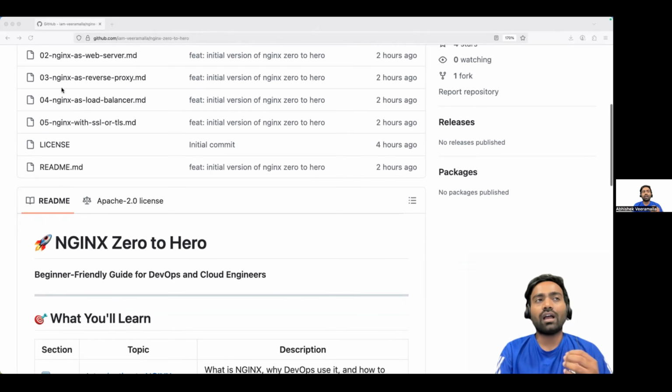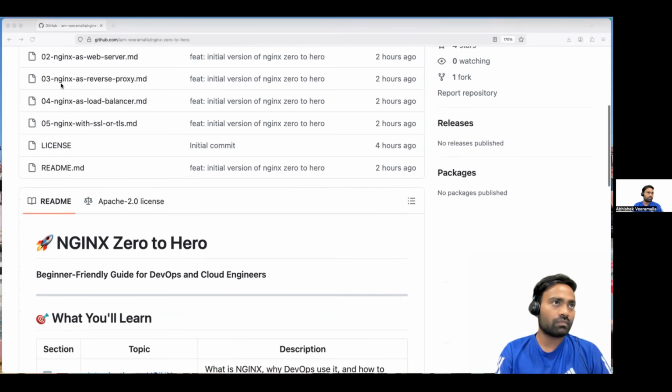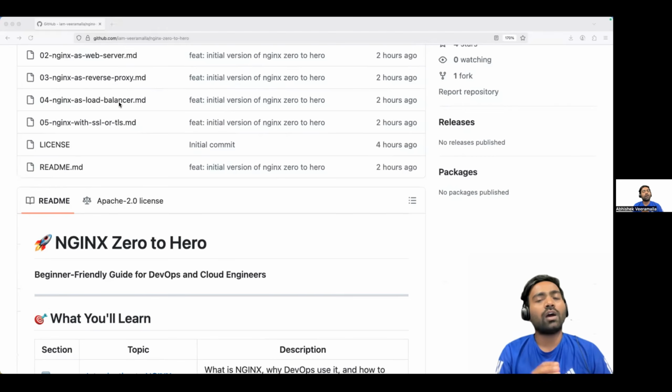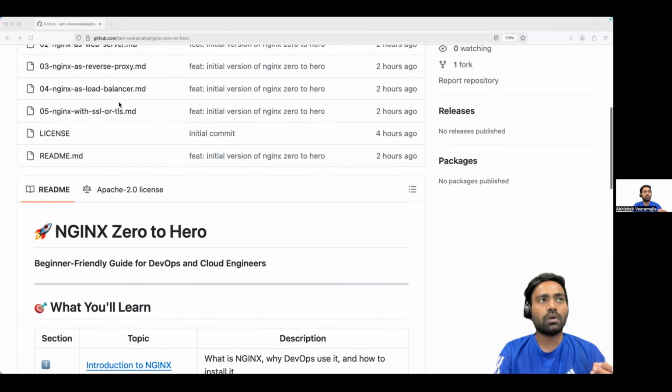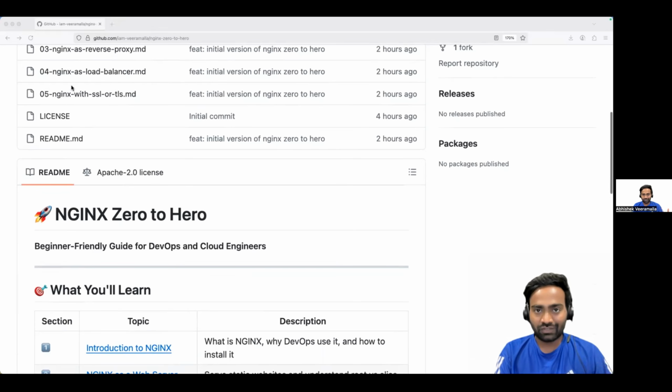Then we will learn how to use Nginx as a reverse proxy. So you will learn what exactly is reverse proxy and how Nginx can be used as a reverse proxy. Then you will learn how to use Nginx as a load balancer. So we will be creating 2 Node.js applications and I will show you how to use Nginx as a load balancer where you can use round robin as a load balancing algorithm. And also I will cover few more algorithms.